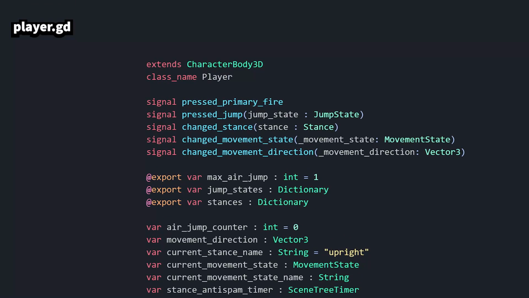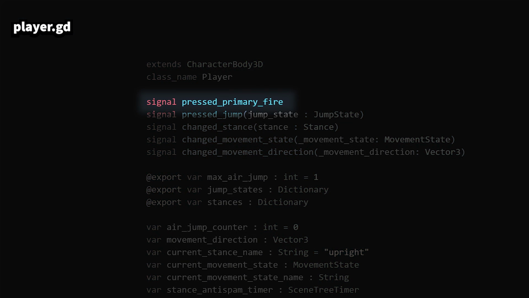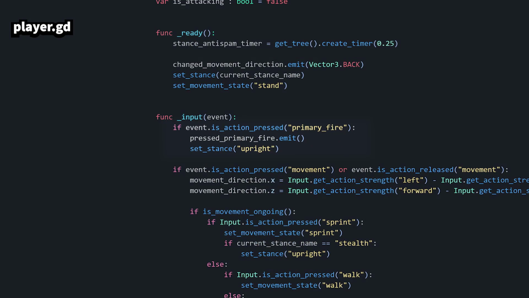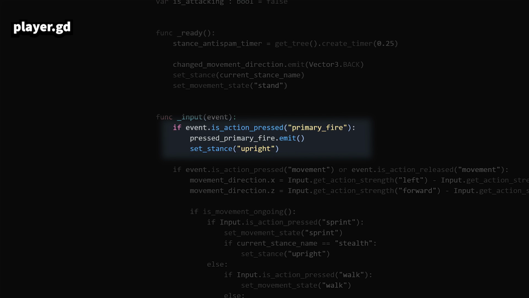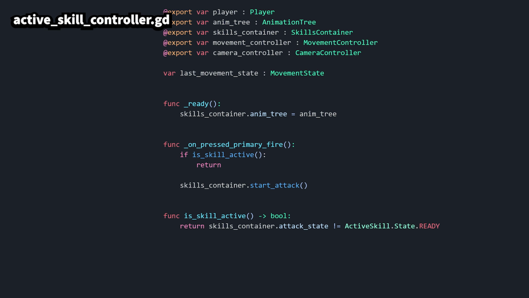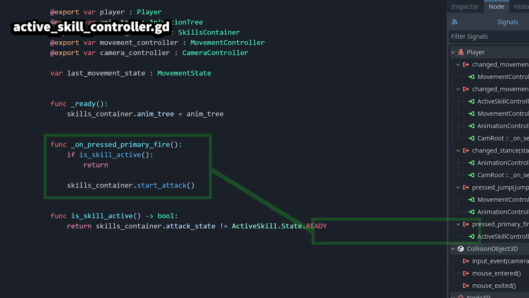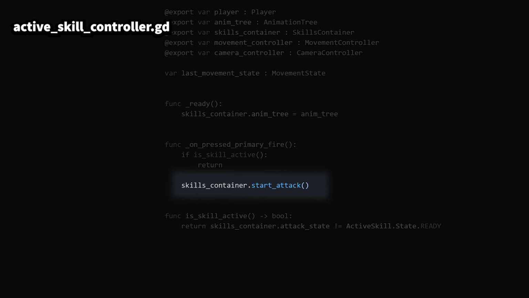In the player script, I've added a new signal called press primary fire and added some new inputs called primary and secondary fire, which are mouse left and right. The signal is emitted here, and here I'm setting the stance as upright when attacking. The pressed primary fire signal is connected with this function from the active skill controller, and here I'm gonna simply call the start attack function.